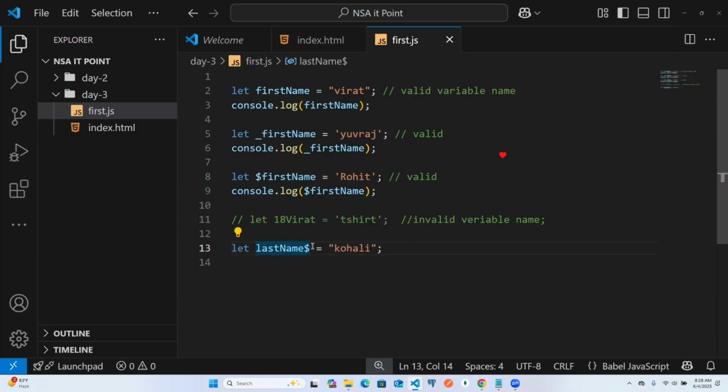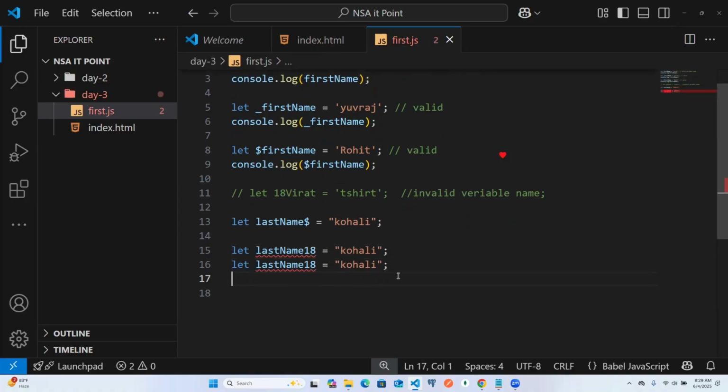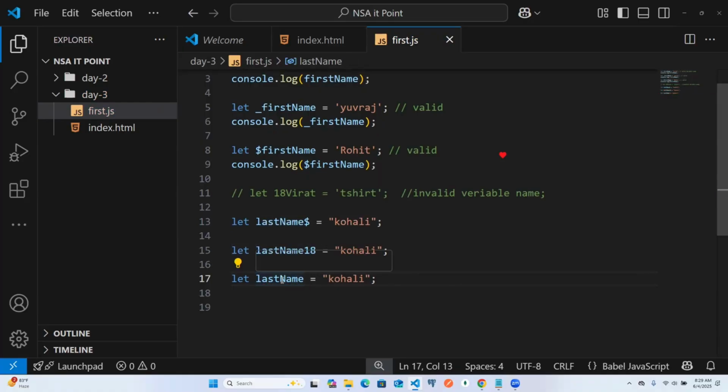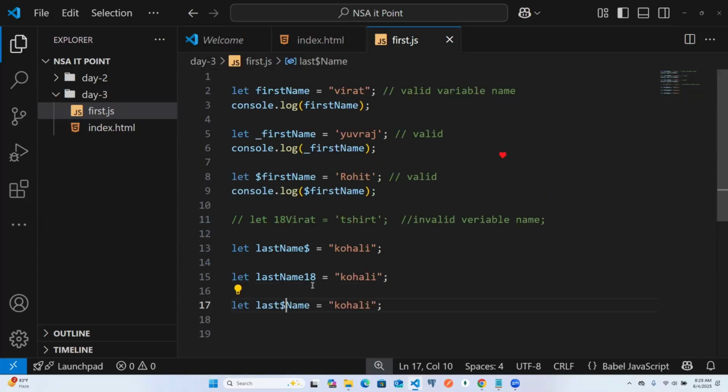If I add a number, does it work? Yes, it's also valid. What if I add a hyphen between the name? Is it valid? Yes, it is valid. If I add a number, yes, it is valid. If I add a dollar, yes, it is valid. So we have a clear rule that we can't use a number before the variable name. Correct?